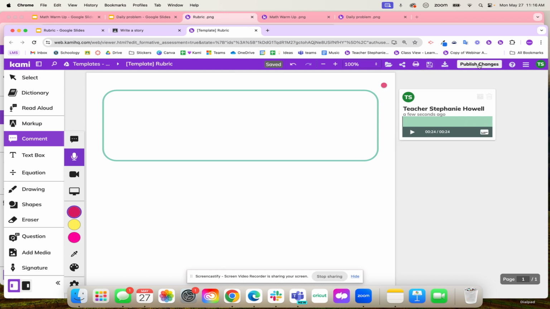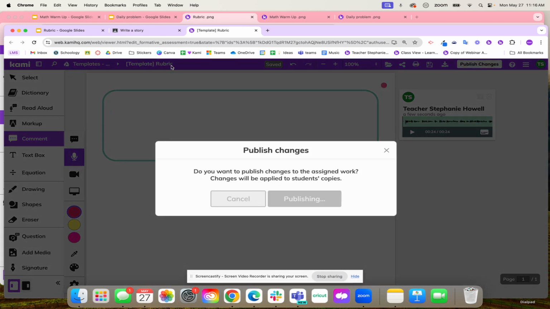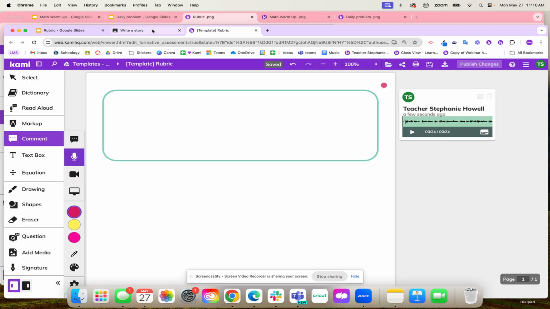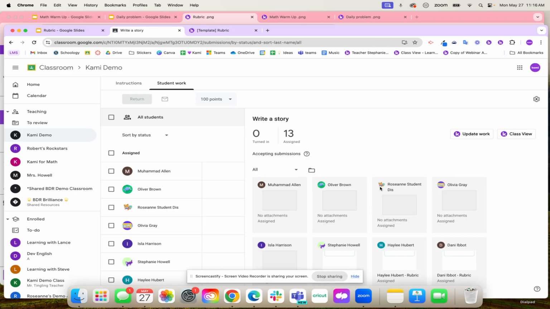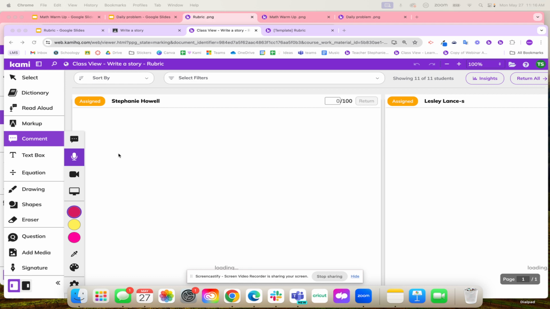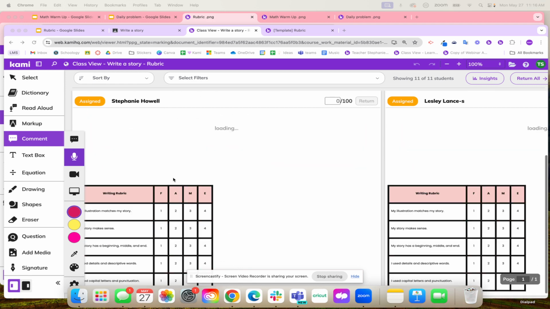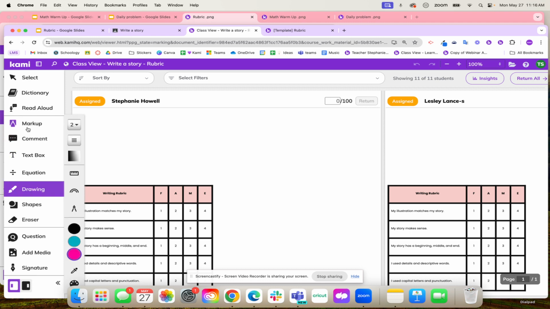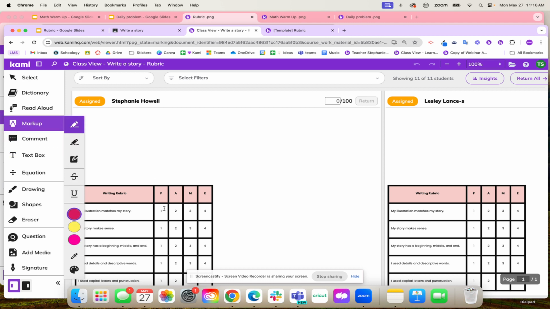Once I've done that, I can hit publish changes, and guess what? This published change is going to go out to all of my students. So now when I go into class view, I'm going to watch my students work in real time. As my students are drawing and coming up with their stories, I have that rubric right here at the bottom. And as they're working, I can use my markup tool and highlight where I think they are.